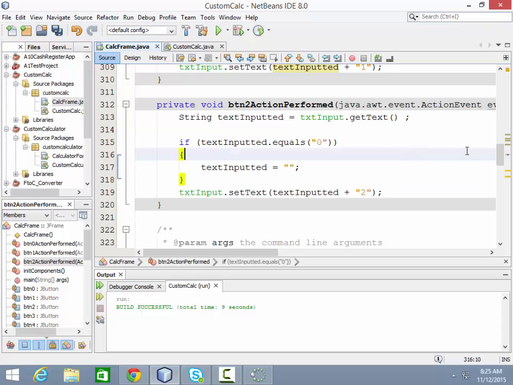So now our code is looking pretty good. So again, all the numeral buttons should do the same thing. The only thing that really changes is what number you press. There are opportunities to factor this even more, but for now we'll leave it like this.